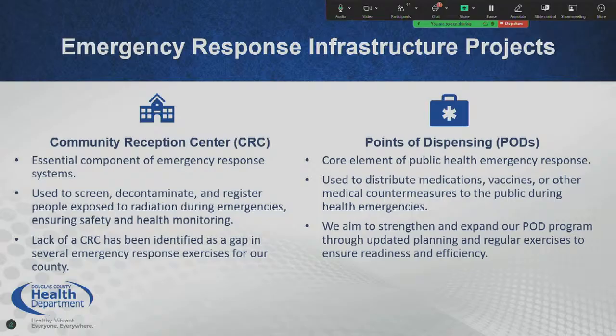One of the other things that we need to do is work on our points of dispensing, or our pods. I think that this is the structure that is most often implemented in a public health emergency. You think pods, you think distribution of medications for anthrax, right, which is what we used to focus on a lot. But this framework has been used for COVID, it's been used for influenza vaccine distribution, it was used for the tuberculosis response in Bennington.